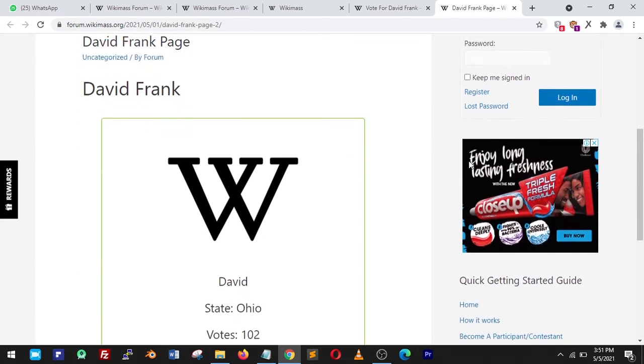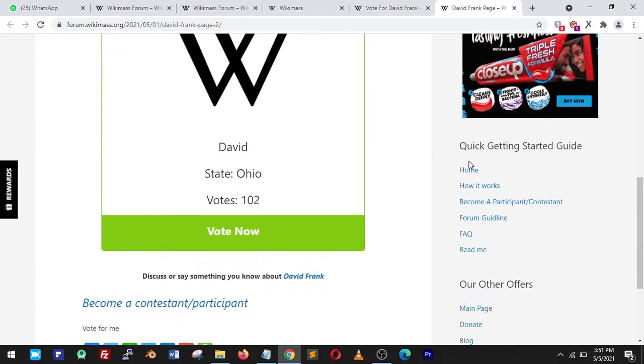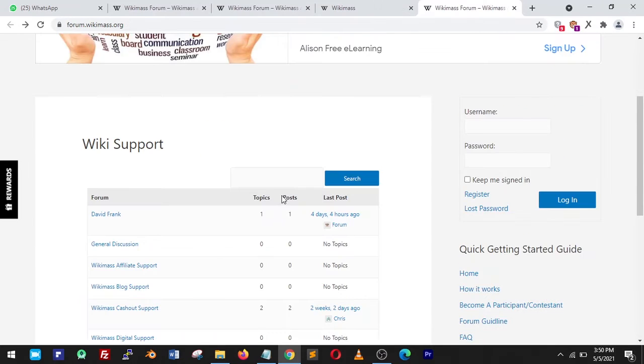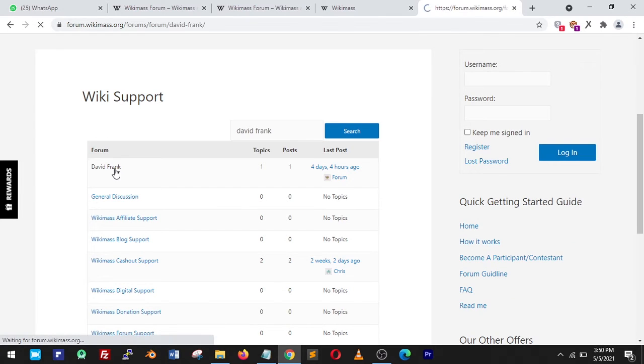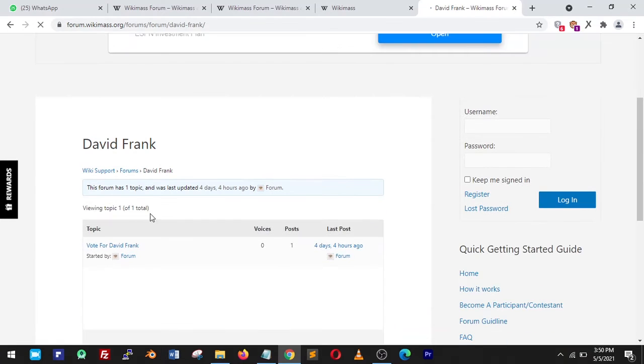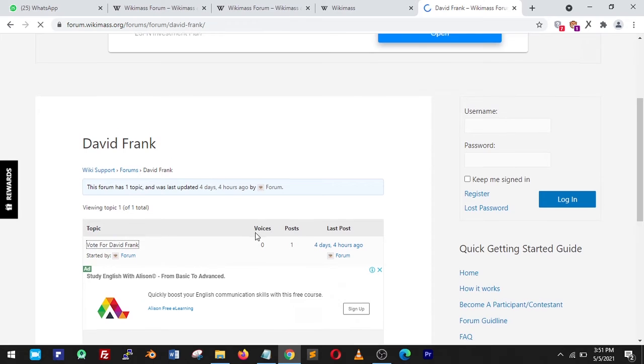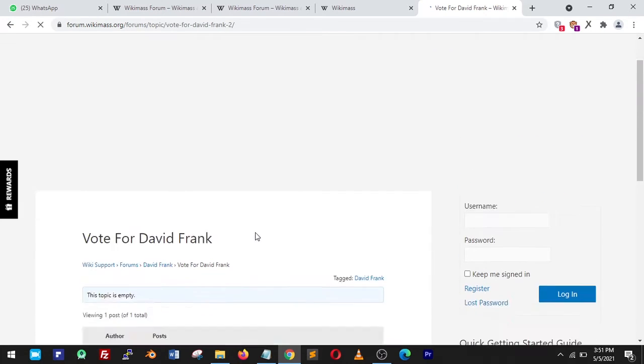As a voter, before you can vote for someone, you have to be on the person's voting page. Now, on the forum's home page, if the person you are looking for is not listed, you can perform a search operation. Click on the person's name. From the new page that opens, click on Vote for the person's name. Then click on the vote link.